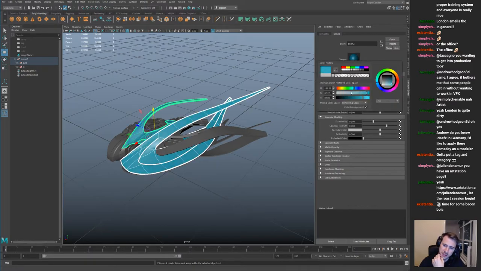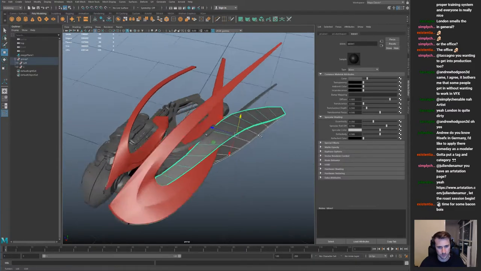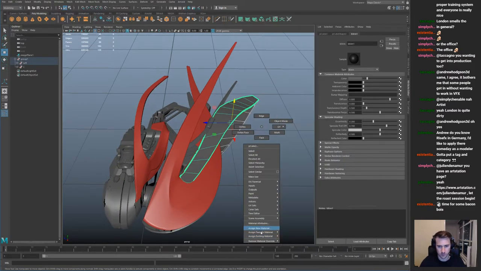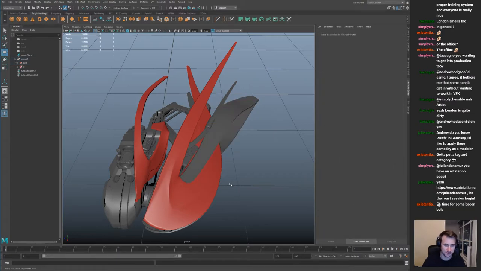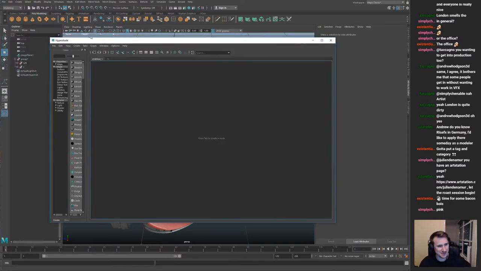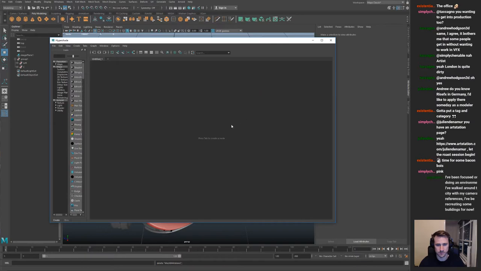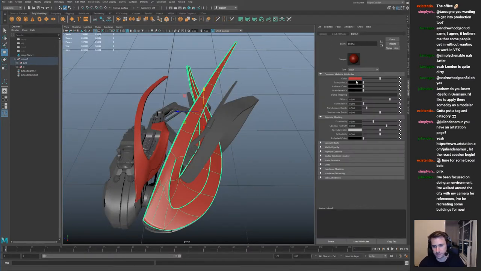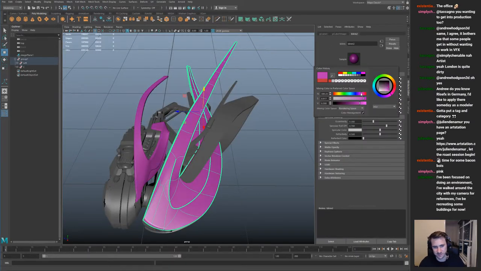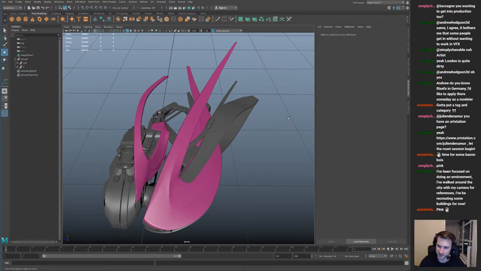What color should the spaceship be? Whoa, Jesus. Alright. Pink? Damn it, I knew that was going to happen. Alright, we'll make it pink. What, more like a purple pink, or more like a hot pink? Is this pink enough?